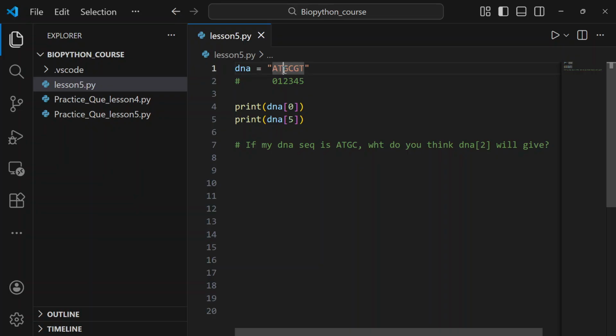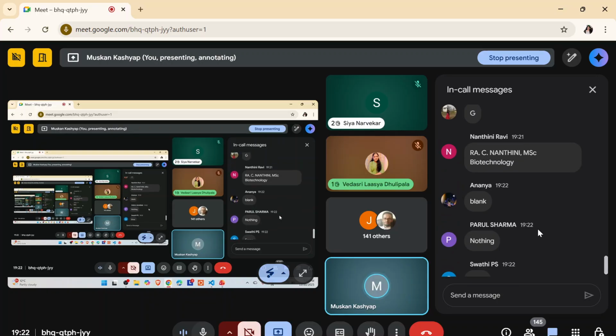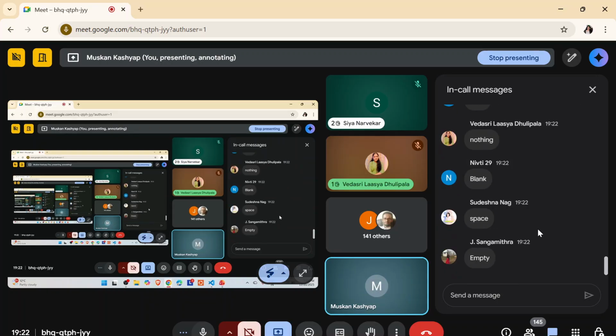Now what if I add a space here? Let's make it AT GC. Now I have added some space here. Now tell me what DNA2 will give me. I have added space at the index number 2. Now what will DNA2 give me here? Nothing. Okay. Blank. Space. Very good. It will give us space.